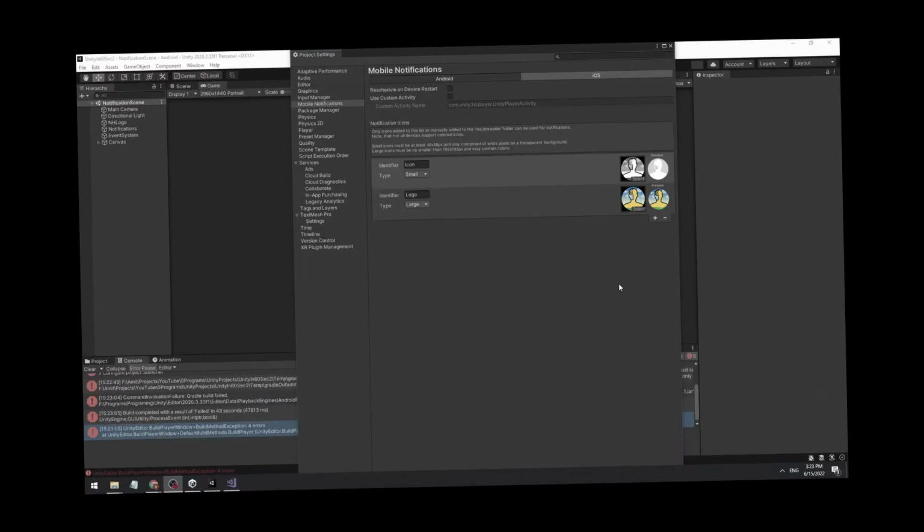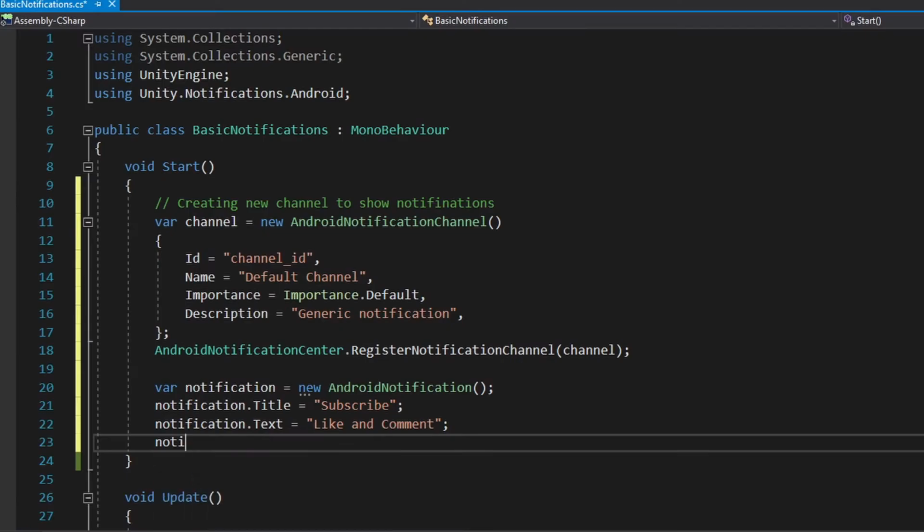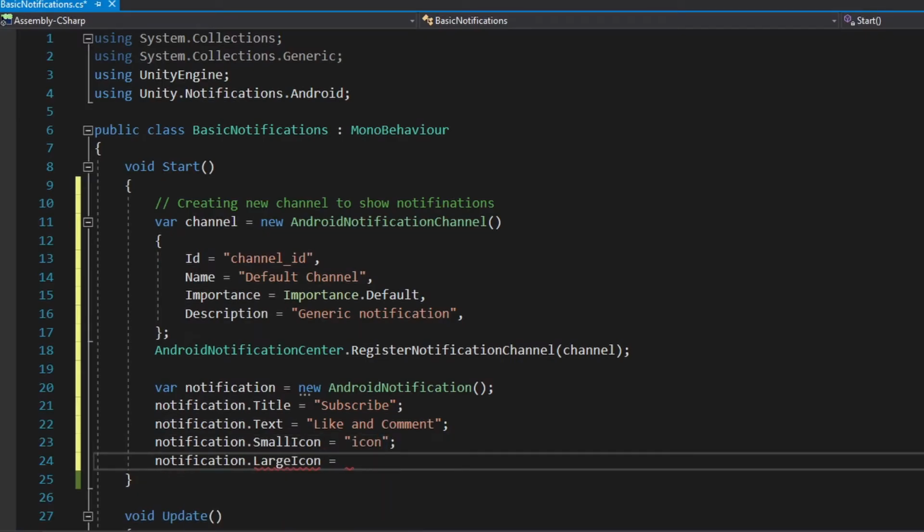Hey, it's me from the future. I just got an error because apparently you can't use uppercase letters, so don't use them and good luck. Now we can set the notifications small and large icons.